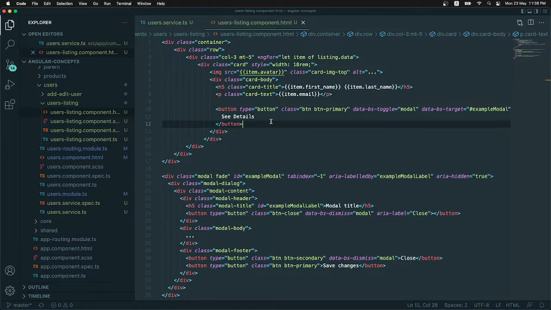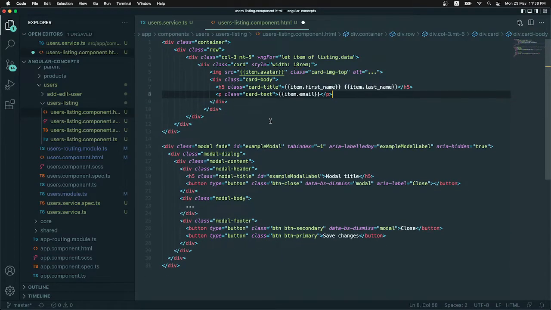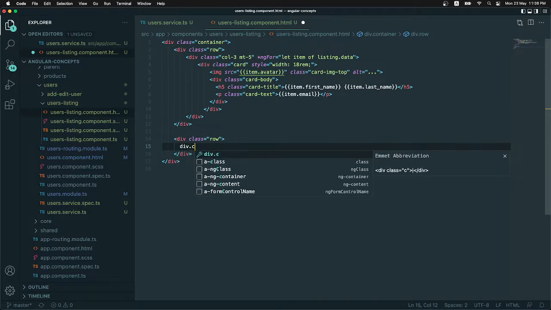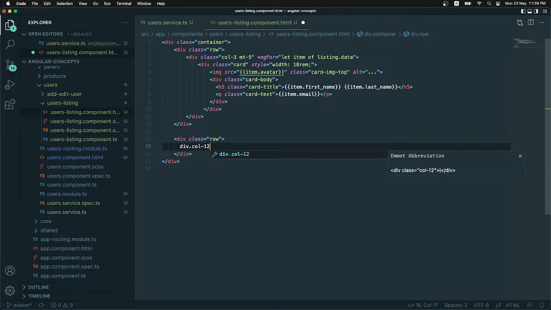Okay, so we are not using this one. So for now, let's create another row. Inside that row we are going to create another row, in which we are going to use the div dot col-12. Okay, so col-2. So give me a second.